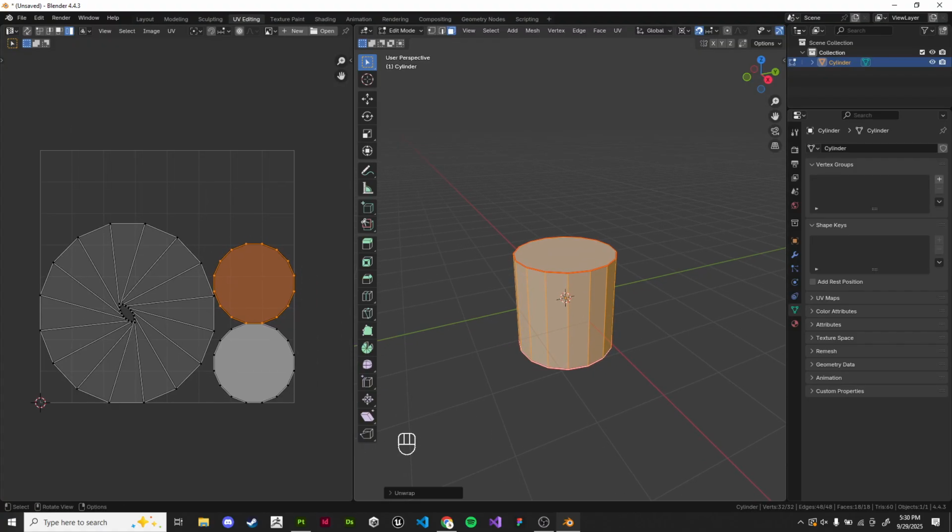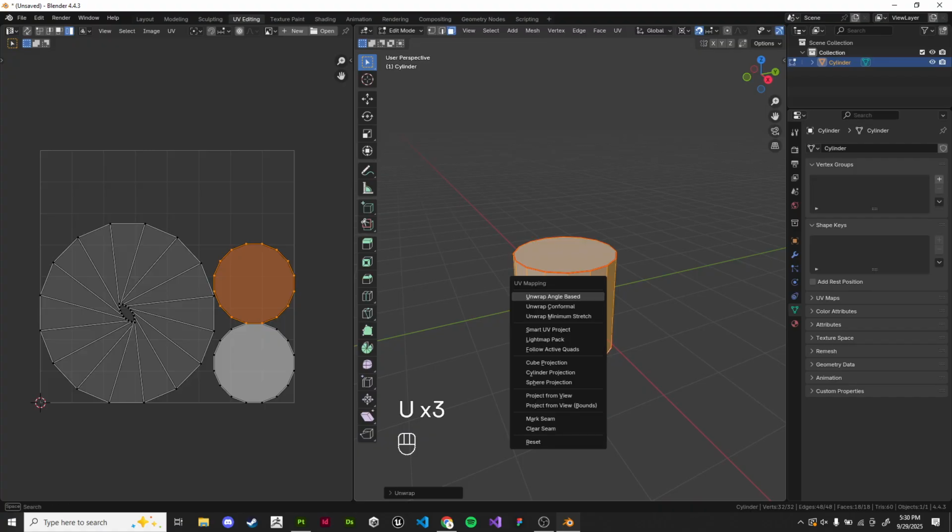So usually what we do, just to make things simple, is just hit U twice. You'll notice underneath unwrap angle based, right at the front there, there's a little underline. And actually, all of our options have a little underline. This is true for literally every Blender menu in the entire program. Every option inside of a menu has an underlined letter. And if you just press that letter on your keyboard, it'll do that option.